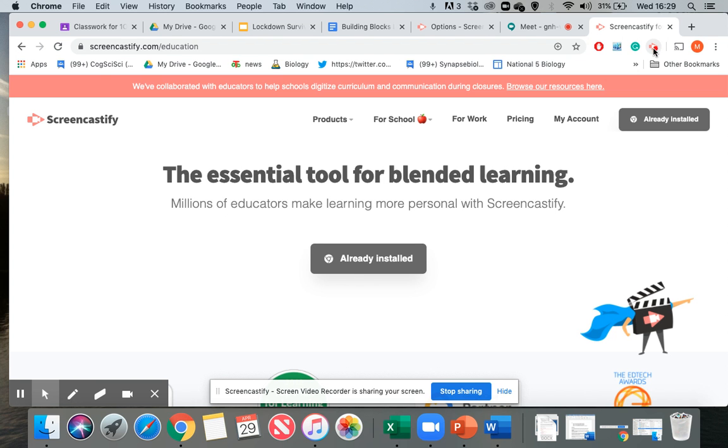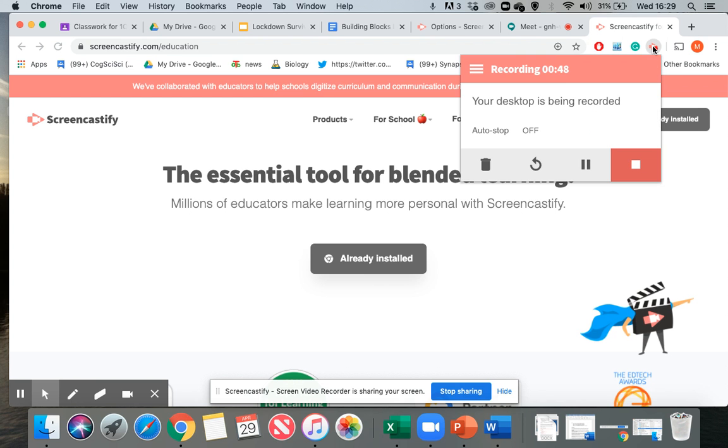Now, to start creating a video, the first thing you need to do is to click this extension link here. Now, it's going to look different from mine because I'm currently recording. What you should see is you should have three things along the top. You should have webcam only, browser tab, and desktop.